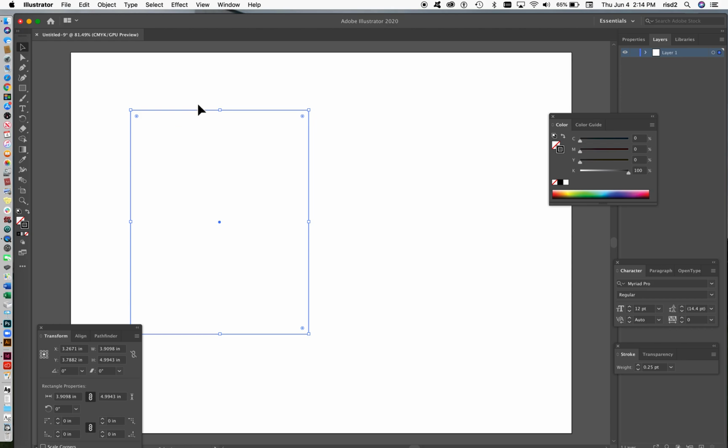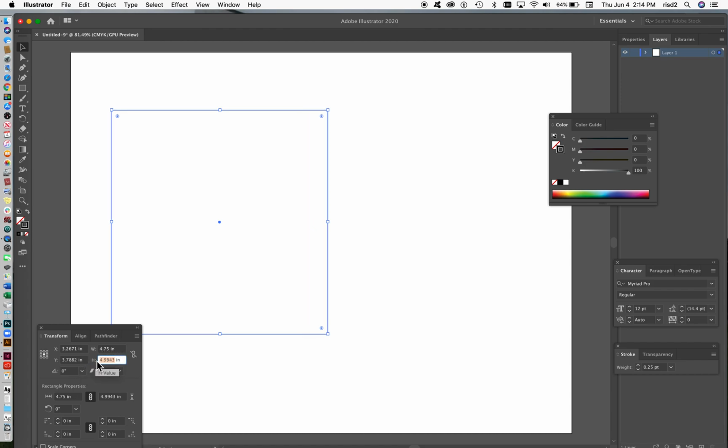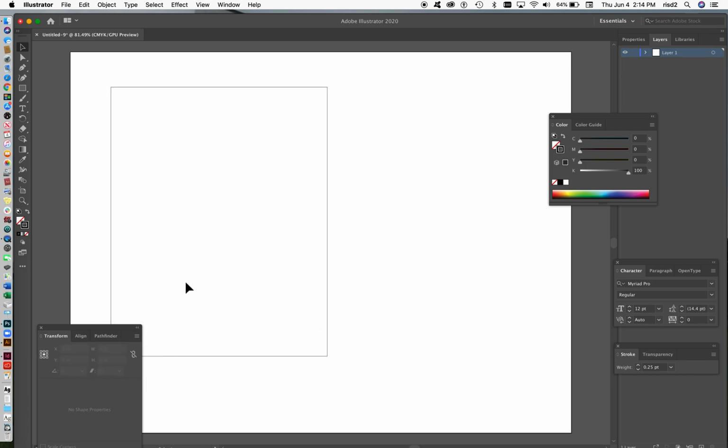So now we need to get the proper dimension, and as I said, they are 4.75 times 6. We can fill that in here. Nice. So this is it. Okay. Good. Before I continue, also we want to make sure this is on layer 1. We can always name that.